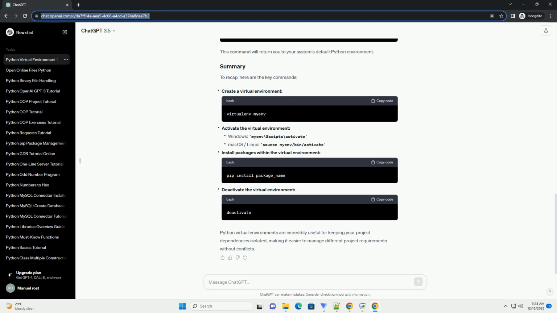To recap, here are the key commands. Create a virtual environment. Activate the virtual environment. Install packages within the virtual environment. Deactivate the virtual environment. Python virtual environments are incredibly useful for keeping your project dependencies isolated, making it easier to manage different project requirements without conflicts.